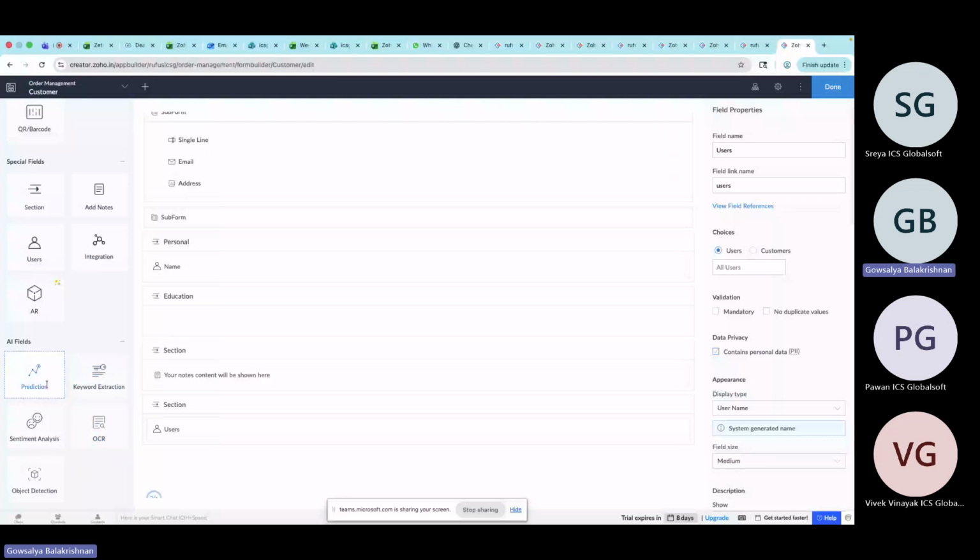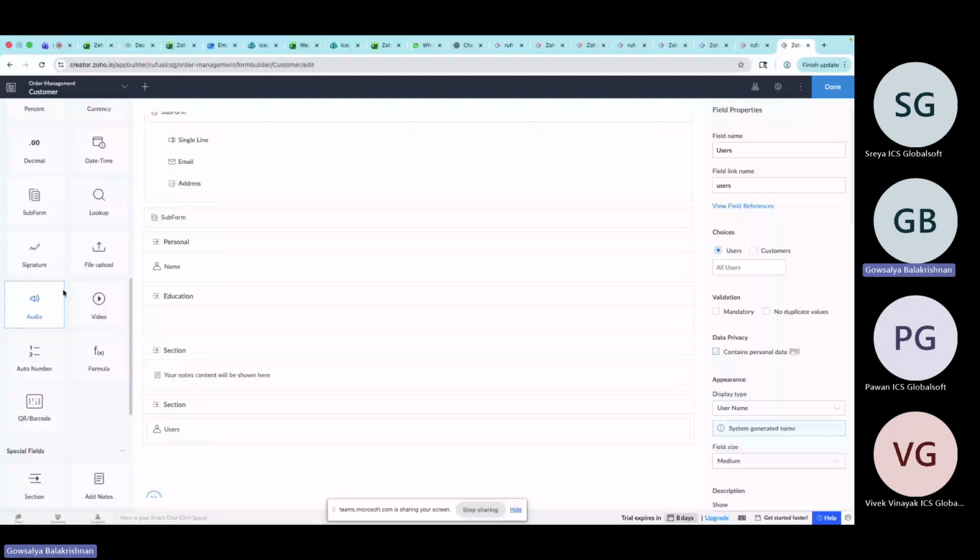Once we move into the data and coding part, we can learn all these fields. Tomorrow you have to learn about lookup and subform, and you have some small thing to do in lookup fields. Anything else you have a doubt on these fields?